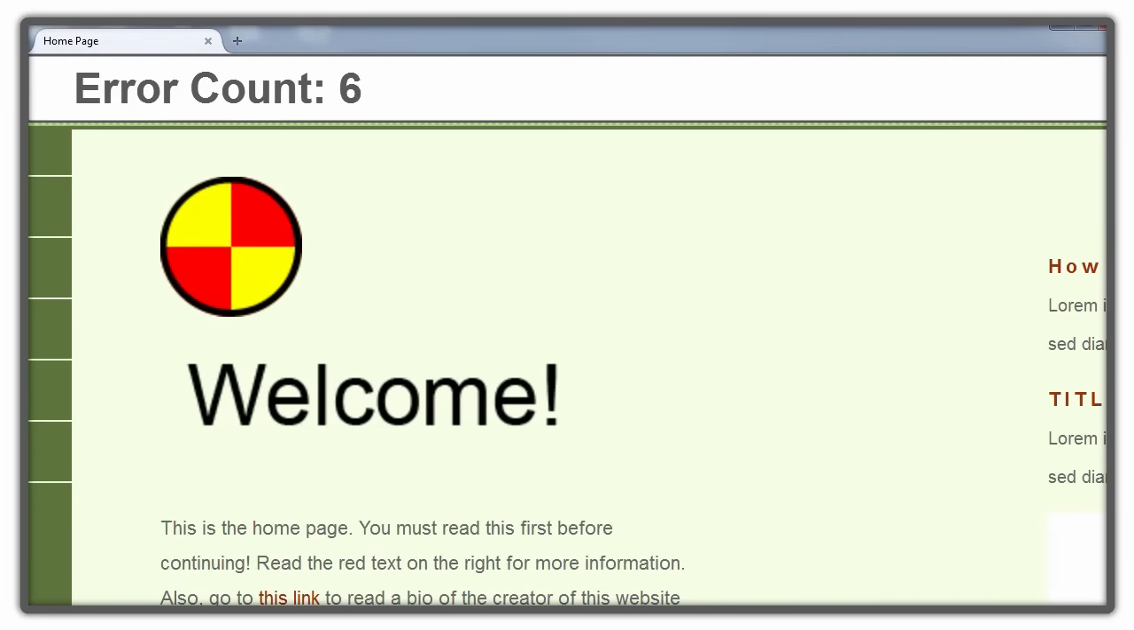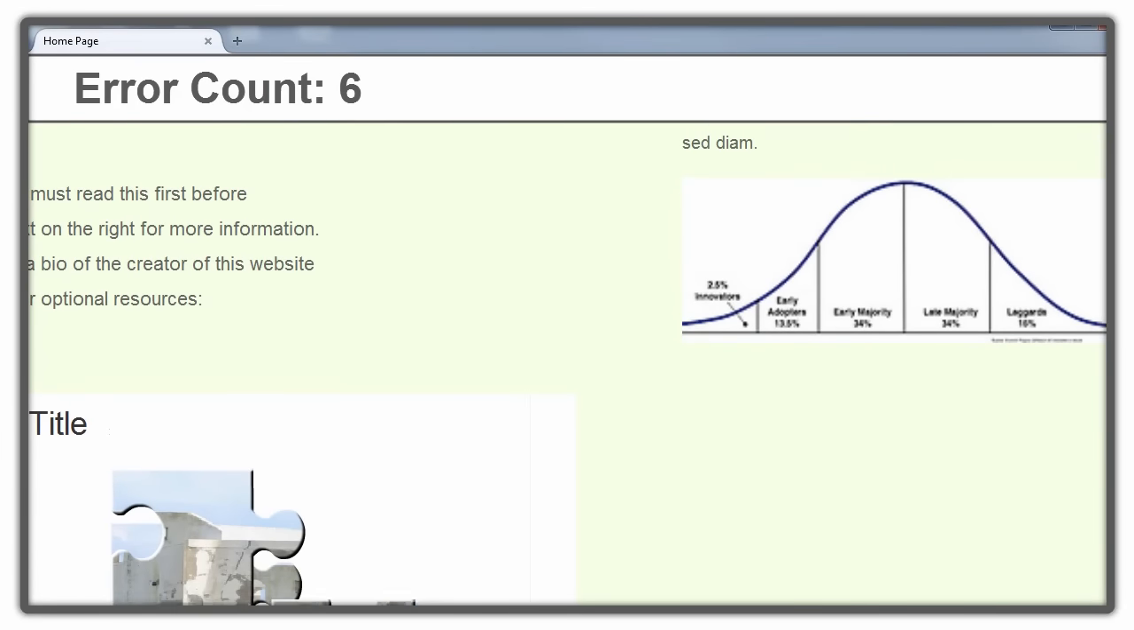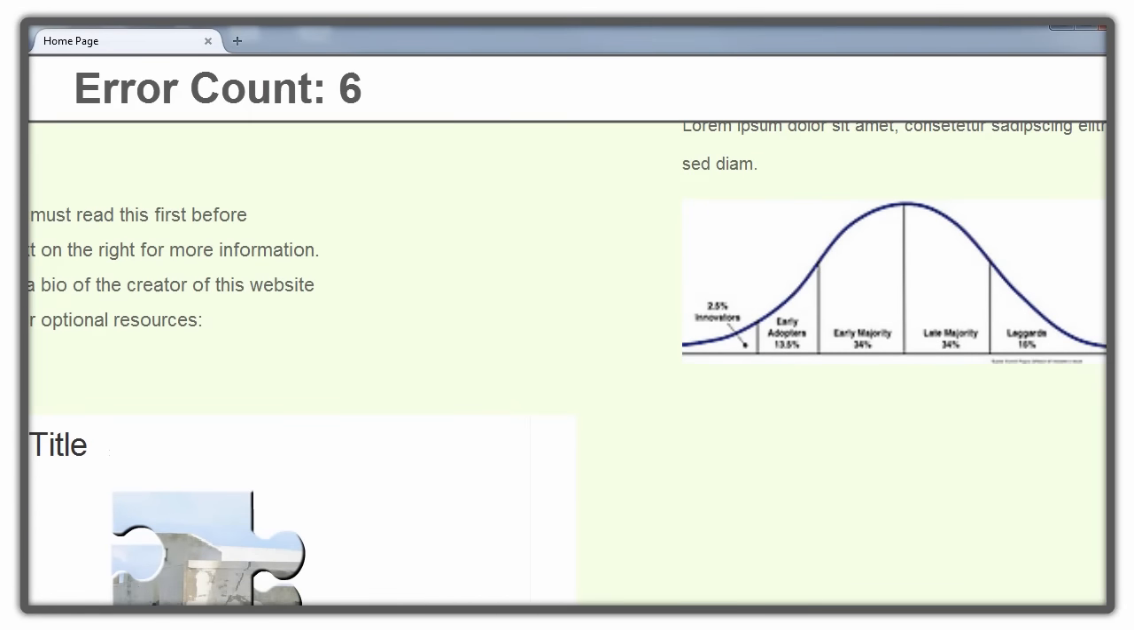Complex images. Next, let's look at the image under the title "here" section. Displayed is a graph that conveys important information. Complex images that convey information should have accompanying detailed text descriptions or captions.